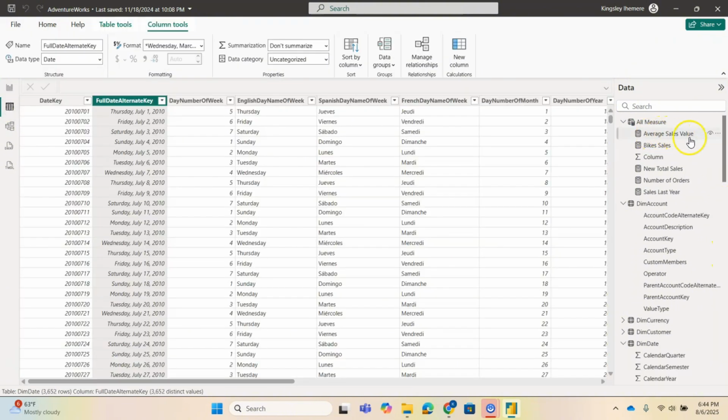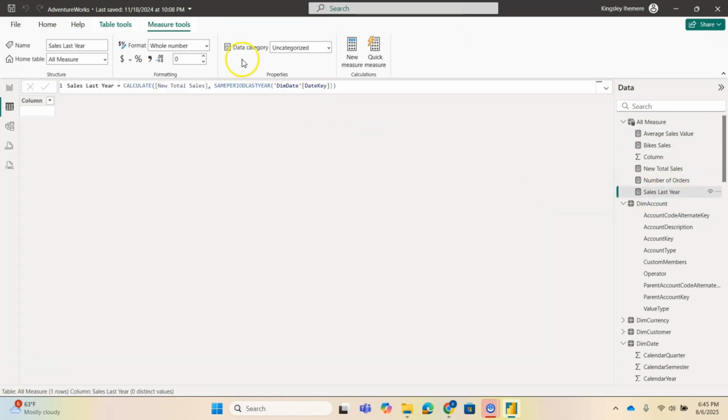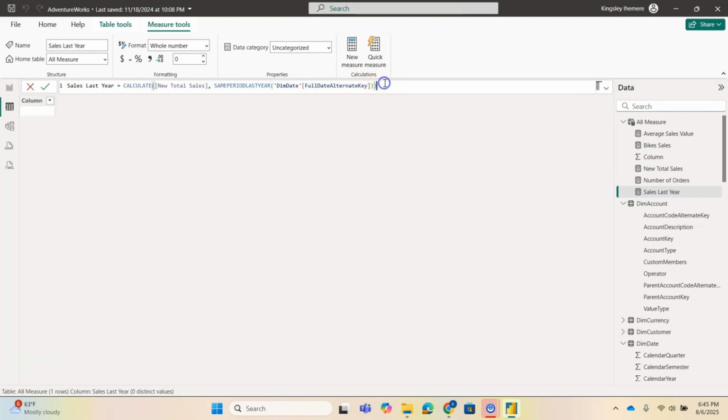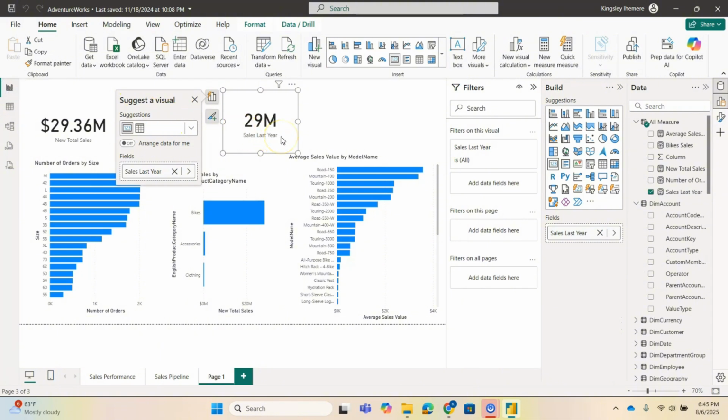We'll come here. This is the measure we are talking about, and let's change it to full date alternate key. I think this works, hopefully. So I will say okay, instead of just the date key, which was not in date format. So when we come here, we got this. And this is telling us same period last year was this amount. Well, this data does not have up to 2025. So that is why it is still telling us this amount.